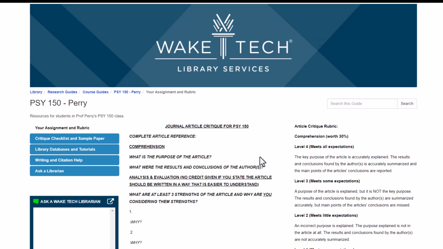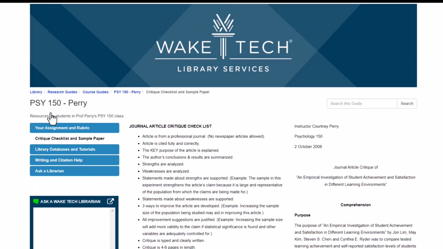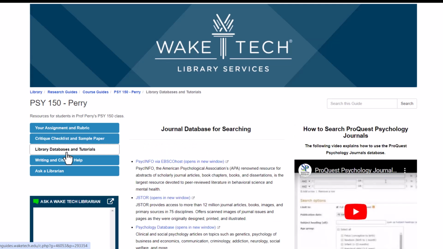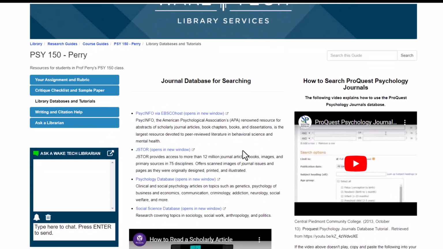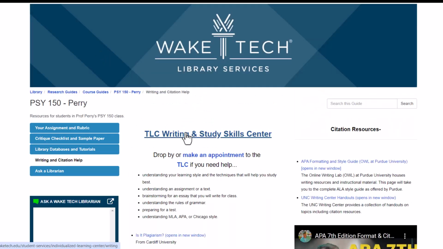We also have the rubric right here listed in the guide itself for easy access for the students. Professor Perry asked for the inclusion of a checklist, and here's the library's databases we suggested for this assignment, and some tutorials to help the kids find their way around the databases. We also have the same Tutoring and Learning Center page and the Ask a Librarian page, same as before.